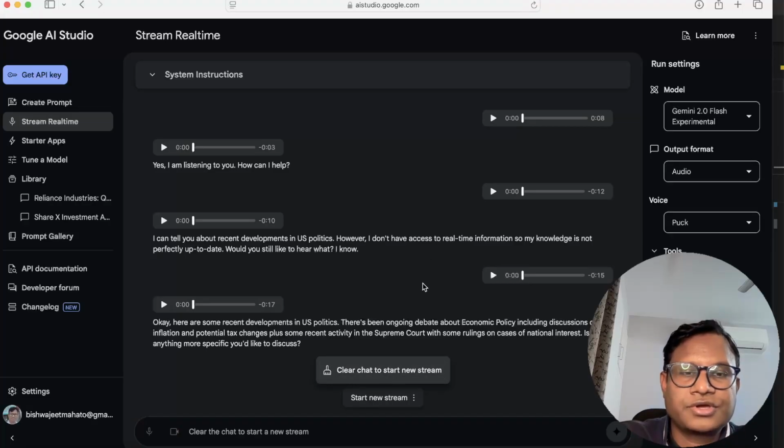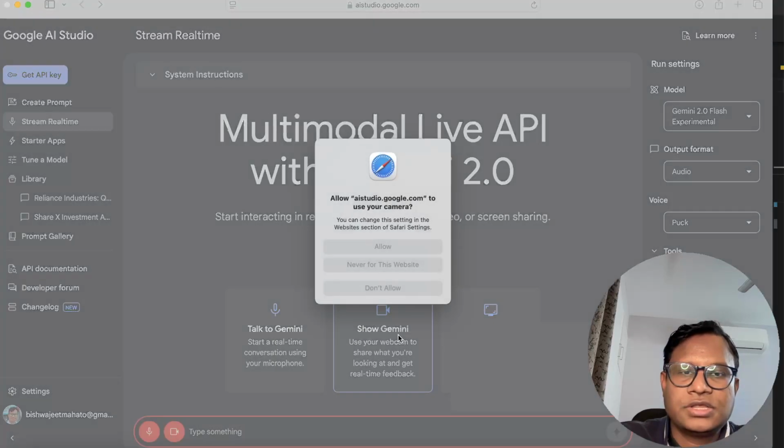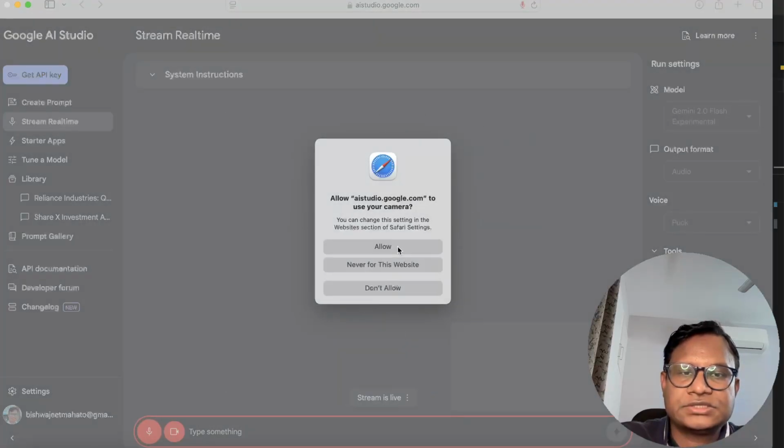So this is how you can do an audio chat with the AI Studio on Google Gemini 2.0 Flash. So to use this thing, you need to clear this conversation, and then you can move to any of the other options that is available with you. So let's see, we'll start with the video chat part right now, and we'll have to give an access.